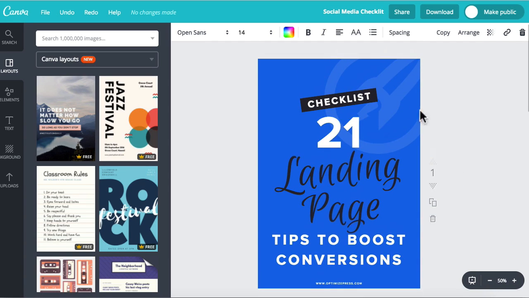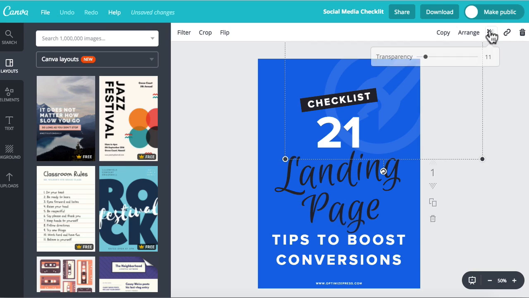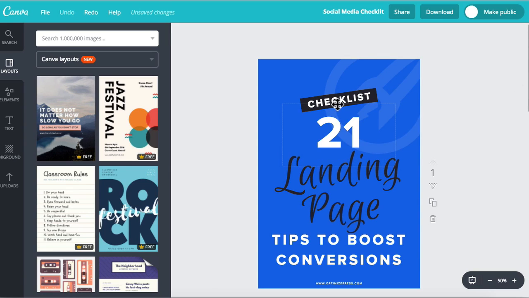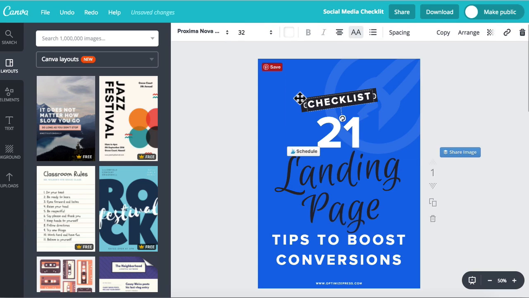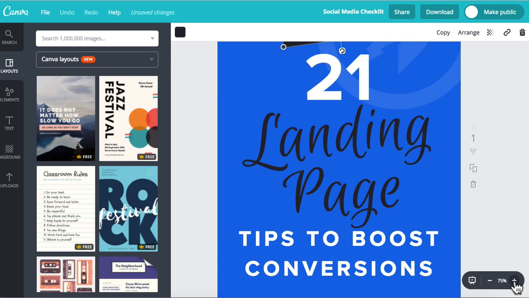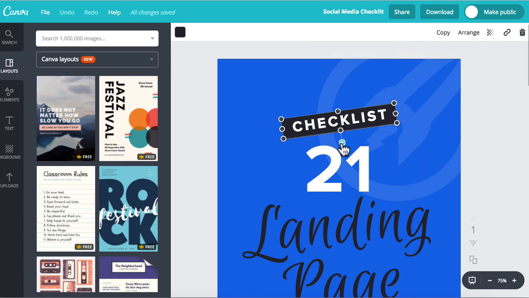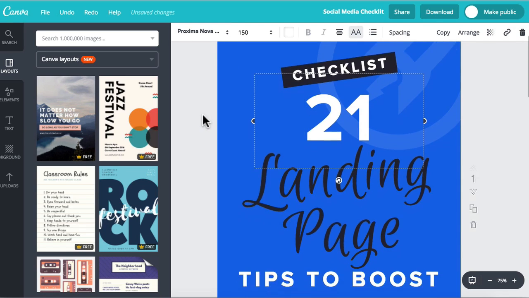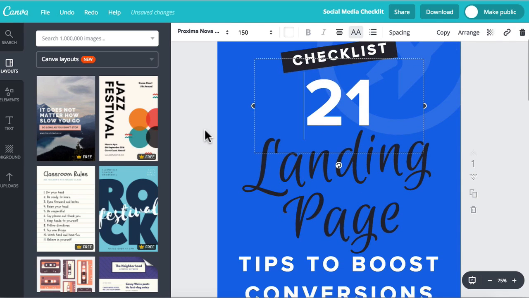So what we have here is the OptimizePress logo that I pulled in, and I adjusted the transparency on it so it sits faded in the background. You can see that's it at 100%. This is really just text on a box, which I have set at a slight angle. I just twisted it using the little icon to give it that angle. Then we've got this font here. This is a Proxima Nova font. It's set 150 pixels large.